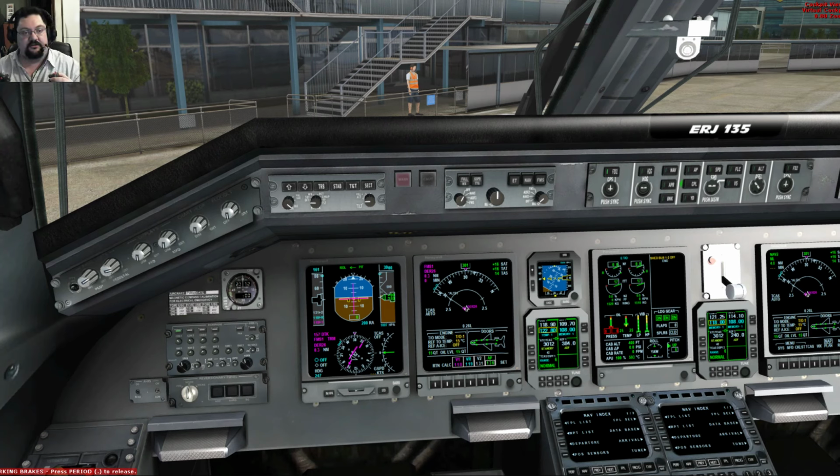Melbourne departure, Jetgo 41 with Melbourne information Kilo is ready to start. Jetgo 41 start approved, and just give me a call at the holding point, thanks. Start approved, and I'll give you a call holding short, Jetgo 41.